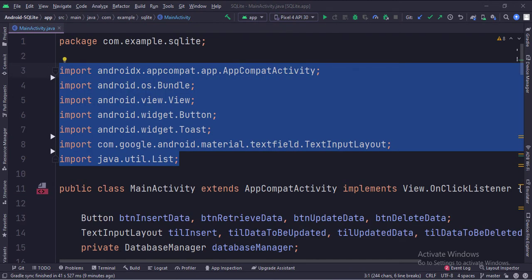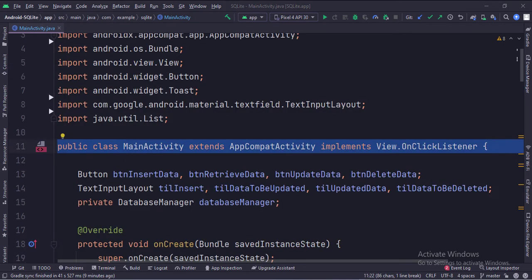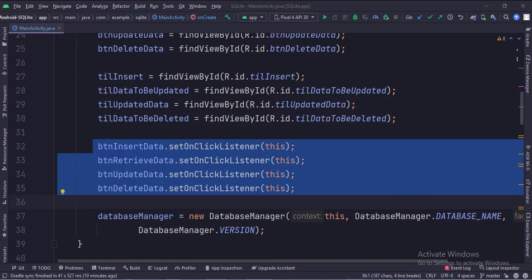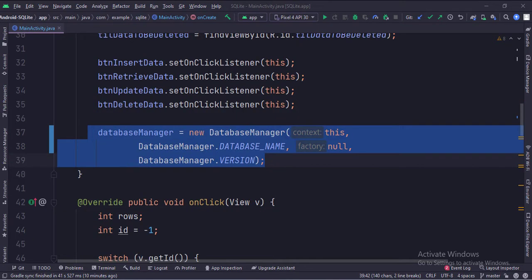These are the imports. This is the main activity that implements the onClick listener interface that handles the onClick events of the buttons. These are the data members. In the onCreate function, we set the onClick listener of the buttons. Then we configure the database.